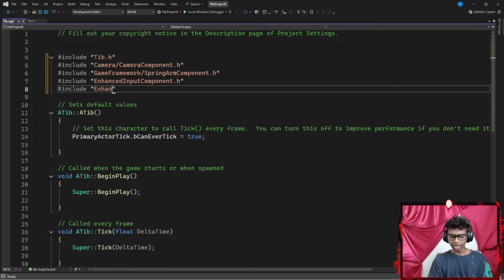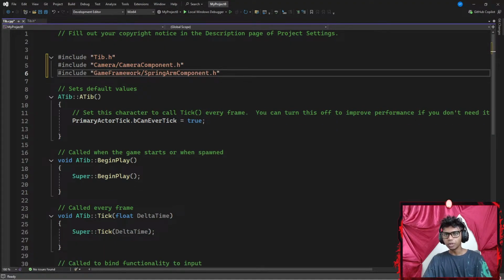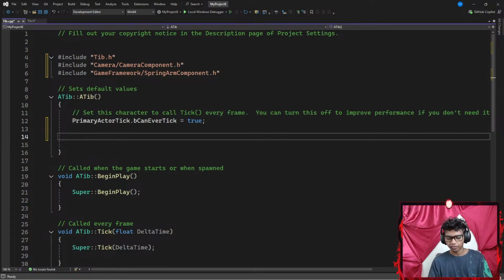I mean, here's the thing. There are two ways to actually do this. Either I include everything right now, or I can include it when I really need it. Honestly, I might do that. I'm just going to include stuff when I need it. Firstly, I will be needing my camera component and spring arm component because I do want to display them on my window, if that makes any sense.